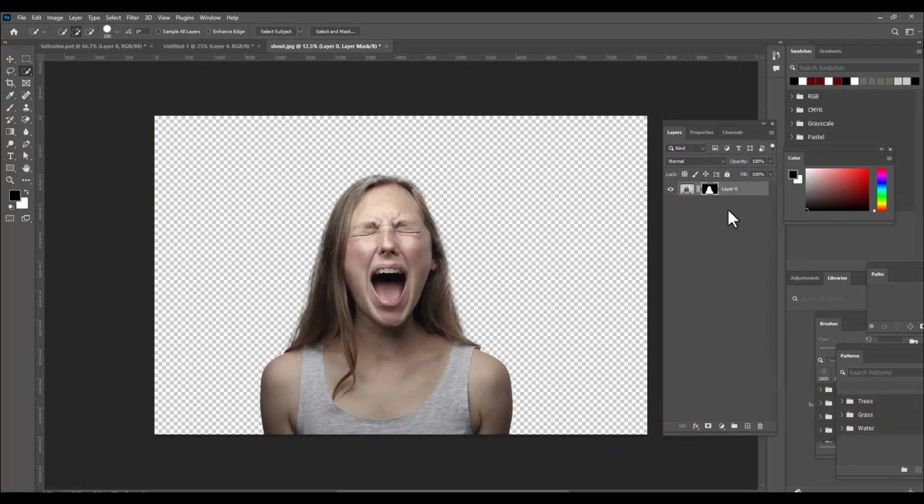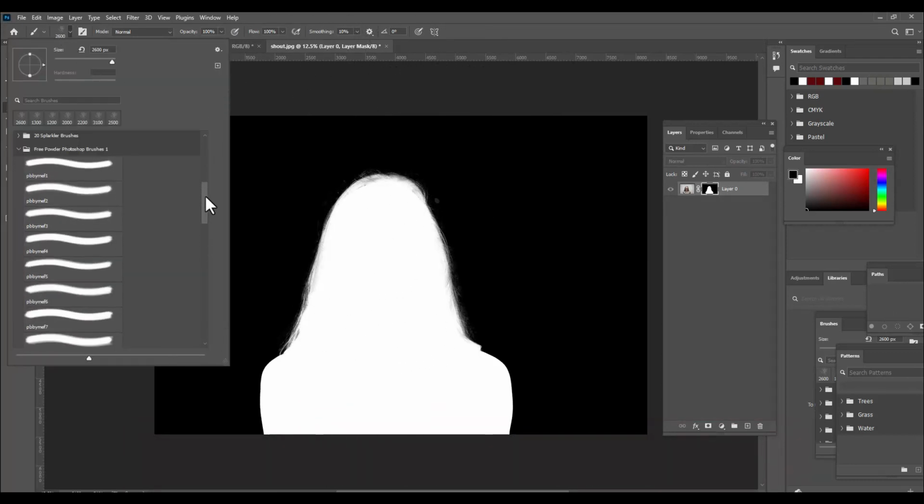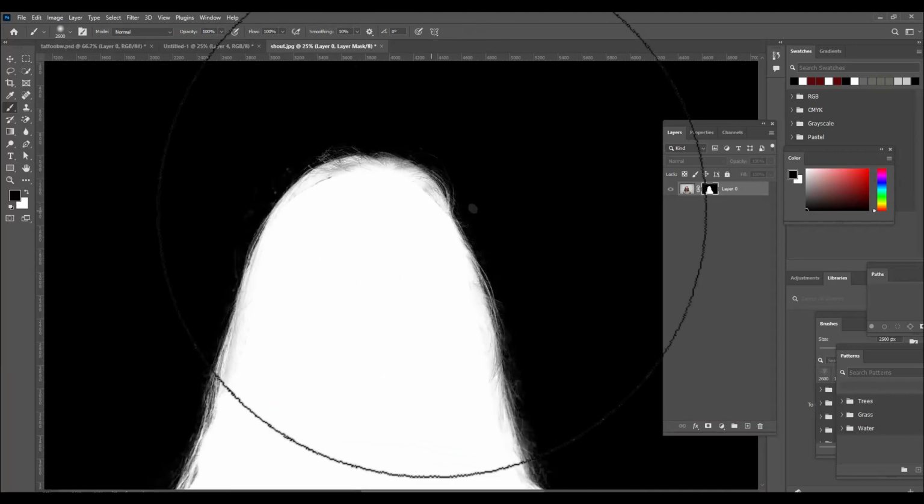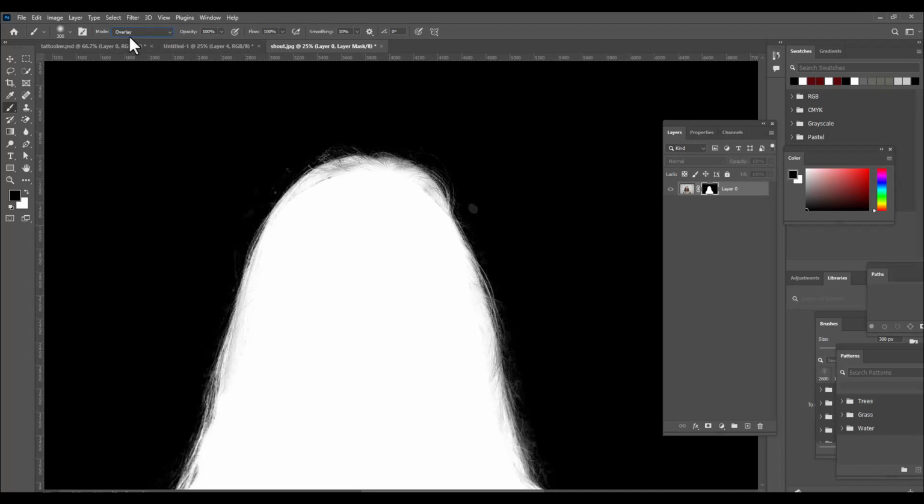So we can hold Alt on PC or Option on Mac and click on the mask thumbnail, and we can just use the brush tool, and we need to select the soft rounded brush, and we will just erase the portions here which are gray in color. The color inside the subject has to be pure white. So we will keep overlay blend mode here for the brush, and we will remove the gray colors inside the subject, and we need to keep white as the foreground color.